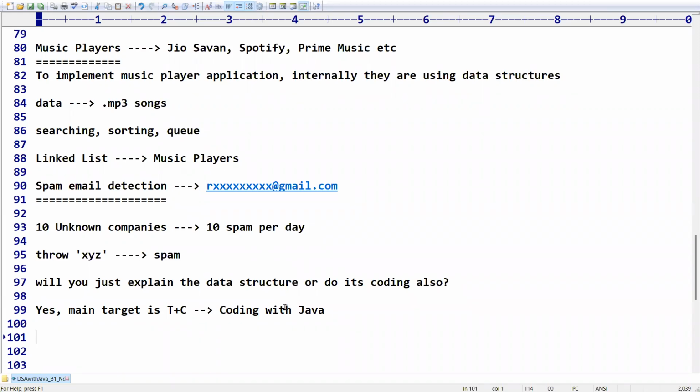Right. Sir, this spam email detection algorithm will be implemented. Which data structure are we going to use? Remember, sir, the string data structure. Here we are going to use a string data structure to detect spam emails.